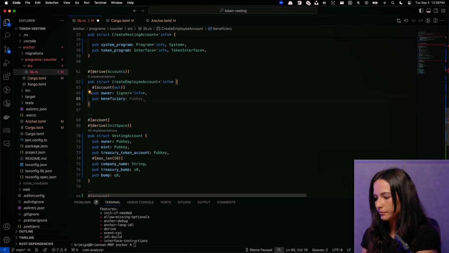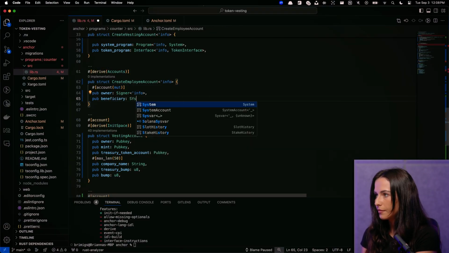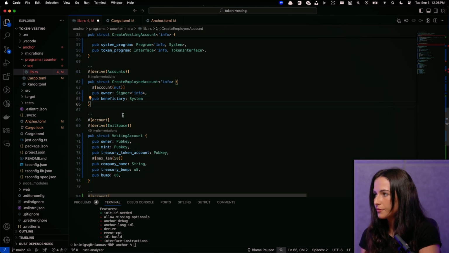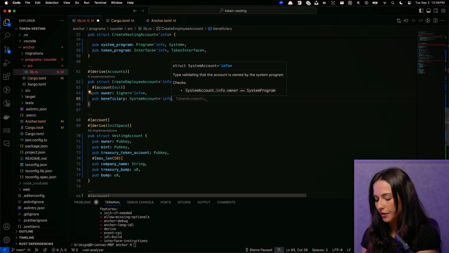Okay. Now we also need to know who the beneficiary is, which is the employee that's going to be able to claim tokens later on. So let's pass through the beneficiary account. And that'll be a system account. And we'll add in the lifetime specifier.